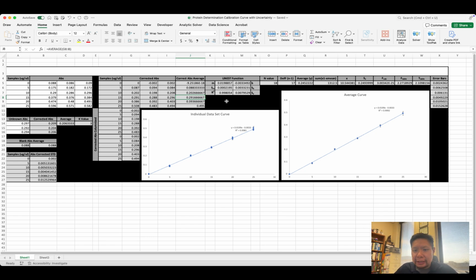Now, to get the first set of statistical data that you need, which is the uncertainty of the slope, uncertainty of the y-intercept, uncertainty of the y, you need to do the LINEST function, right?